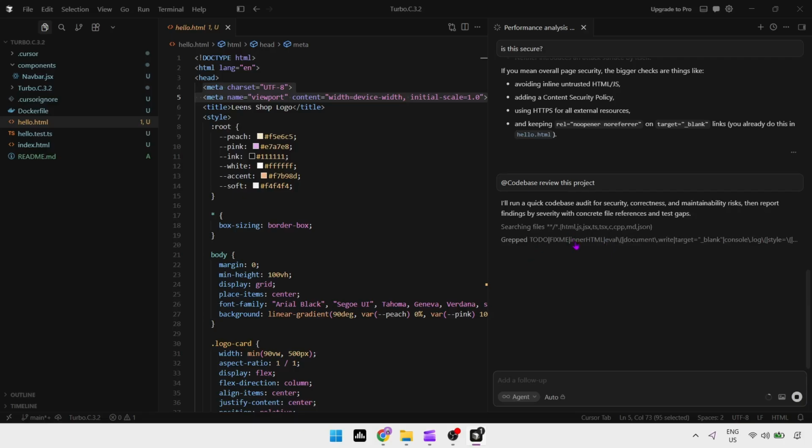Review the suggestions carefully, then click Apply if you want to accept the changes. This makes it much faster to catch issues and improve code quality without manual review. And that's it.